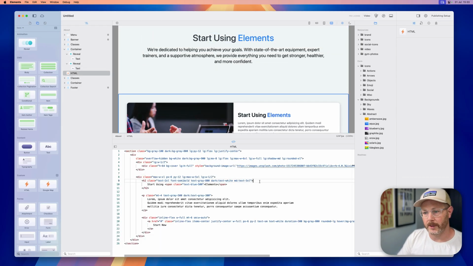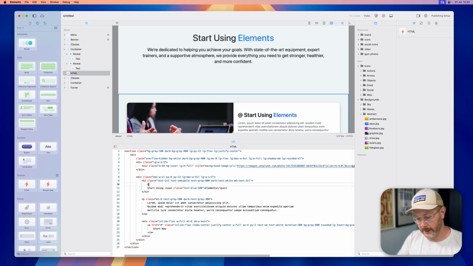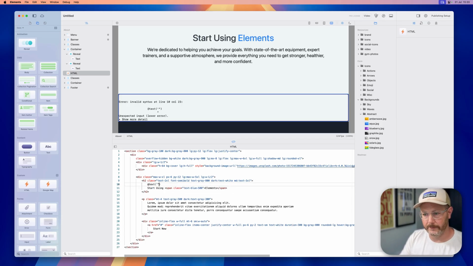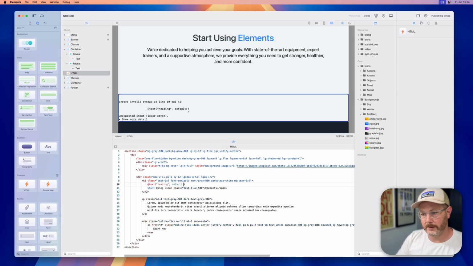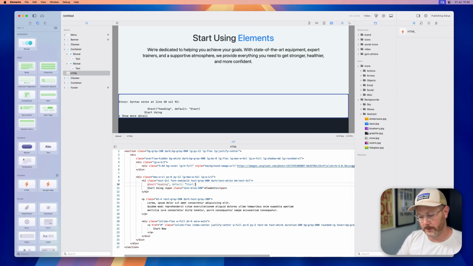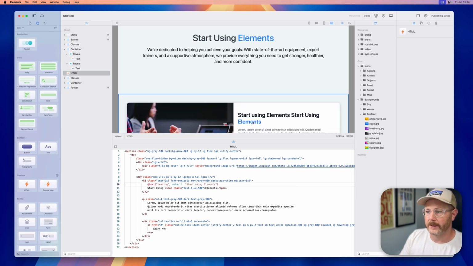Okay, so the way to do that is we can use an Elements text directive, and we can give that an ID. So we'll just call this heading. Now this ID is unique for this component, so you don't need to come up with something unique for your entire project. And what we can also do is set a default. So we can say default is start using Elements, like so. And you'll see that that gets added there.